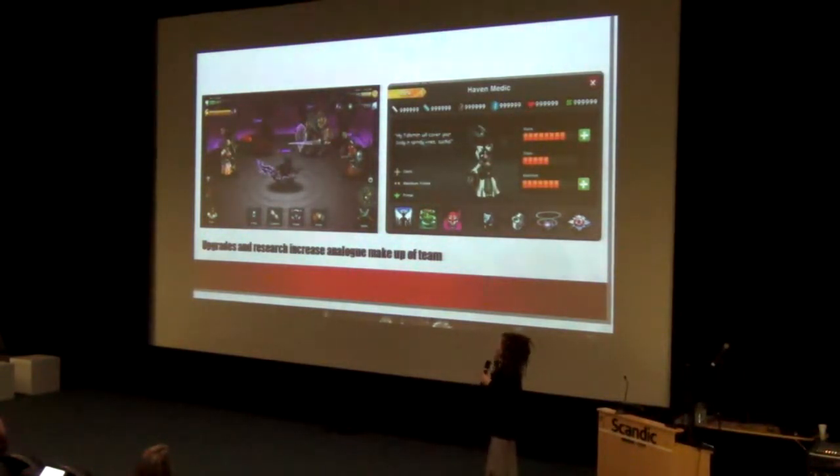But the way that you upgrade and research the upgrades increases that analog aspect of it even more. With the heroes that you're going to have in your team, it's going to be incredibly unlikely that two players are ever going to have the same kind of team.